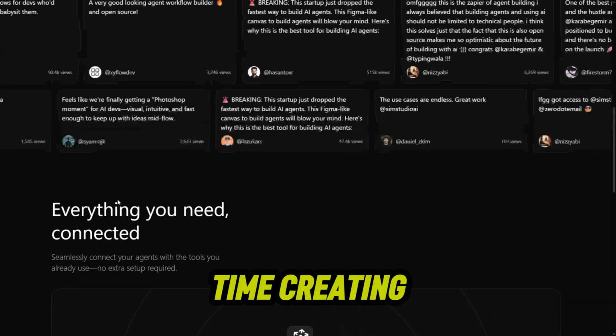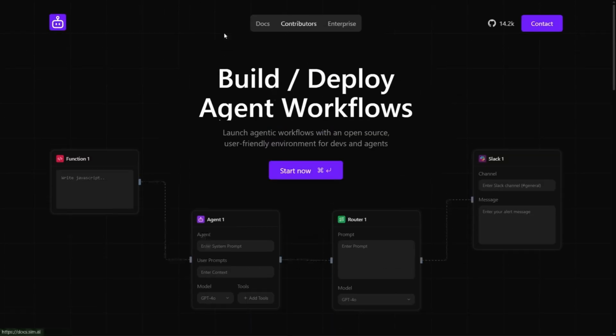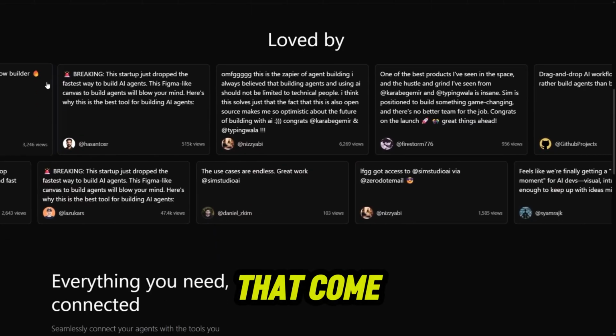Would you spend the time creating your own AI agents from scratch, or would you rather rely on simpler tools that come ready to use?